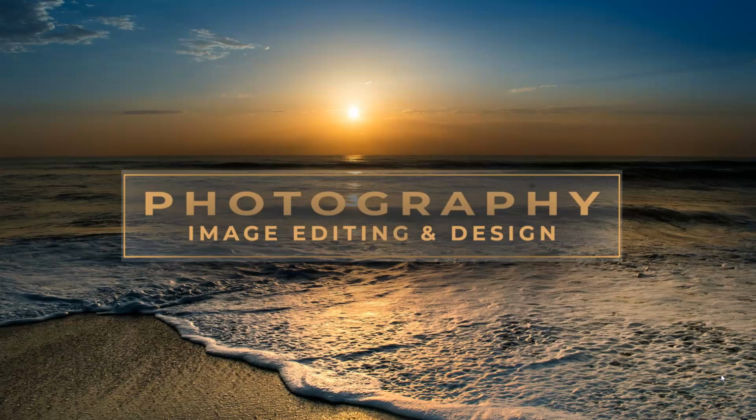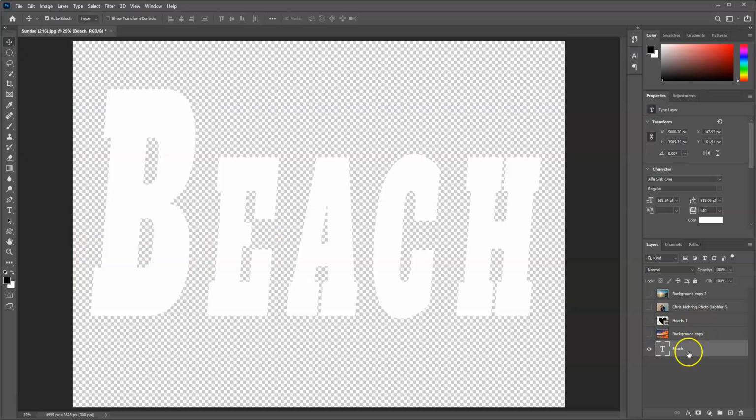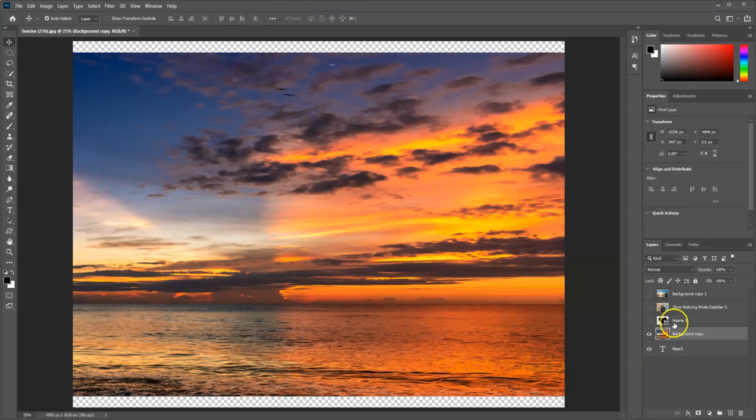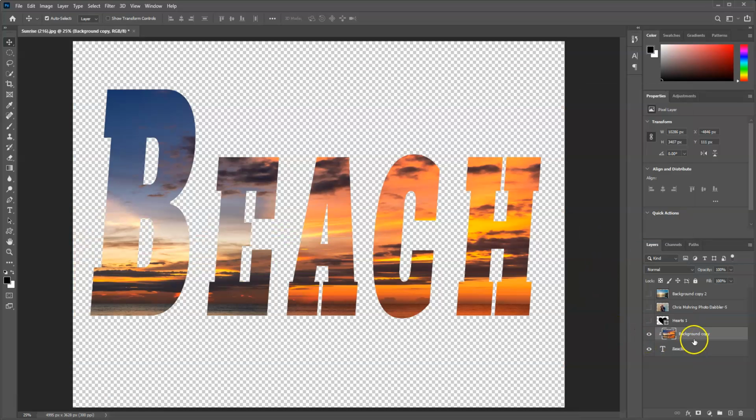Alright, so in this video we'll show you how to do clipping masks. There's a couple different tricks that you can use clipping masks for. Say you had some text that said beach, for instance, and you wanted to put this image into those letters. Really simply, just make sure that the image you want to put in is on top. You right click, hit create clipping mask, and it will put this layer into whatever's underneath.